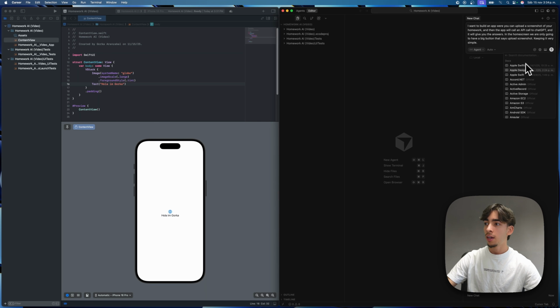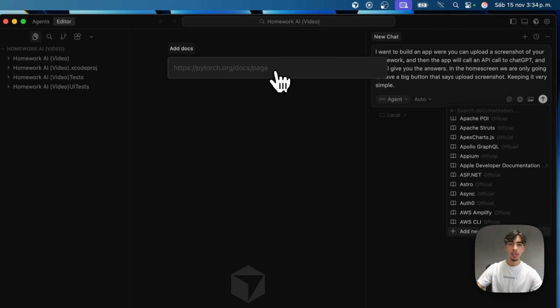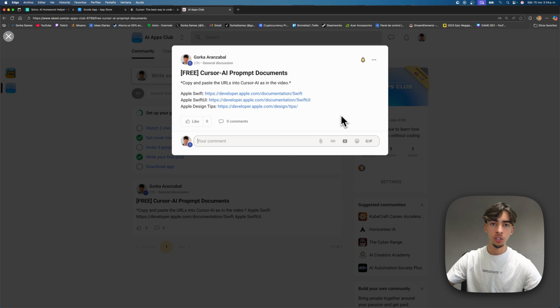And also, for example, Apple design tips so that our UI is actually beautiful. So how do you go ahead and add these docs? Well, you just go down and click on add new doc, and as you can see, we can paste a URL. So to make your lives easier, what I've done is a post in my free school community that you can join with the first link in the description, where you can go ahead and just copy the documentation of Swift UI, and Apple design tips so that you can paste them in to Cursor.